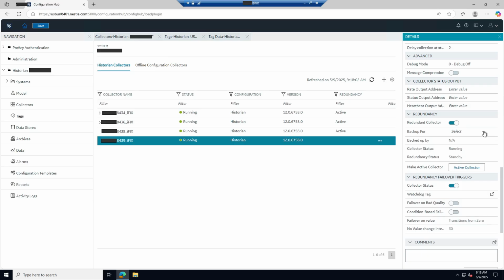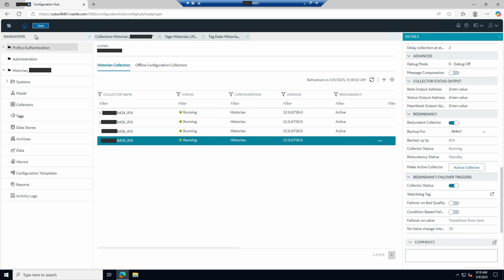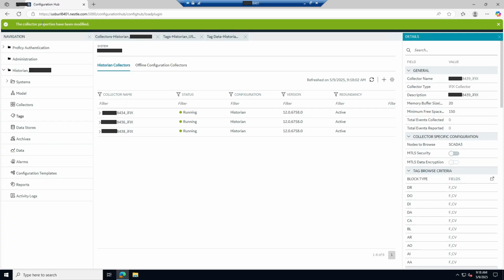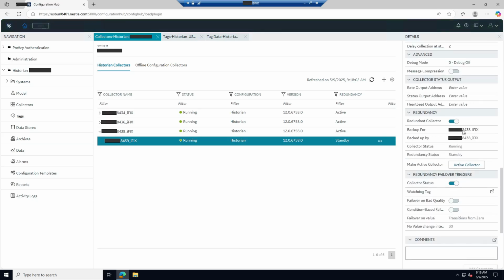But typically, you're not going to see anything in this window. Okay, so what that means is we have to usually save this and then go back into the collector and set it up as 8438. Okay, that doesn't always automatically populate. So once you save it, you'll need to, in many cases, come back and set the backup so that you know which ones it's backed up for.